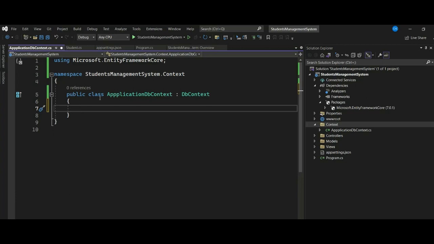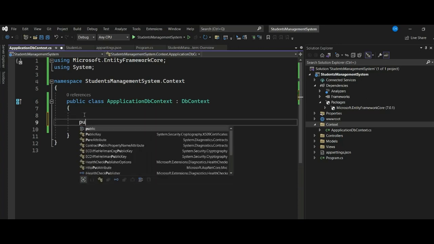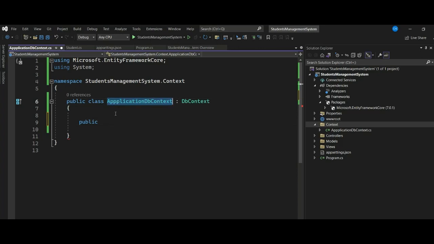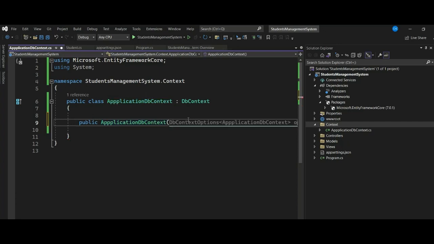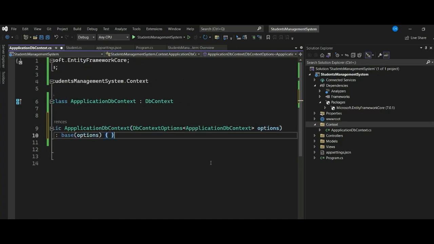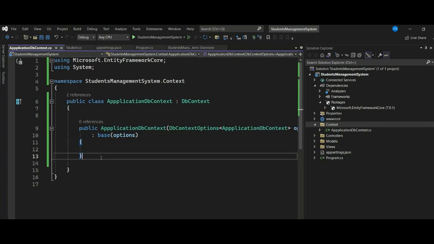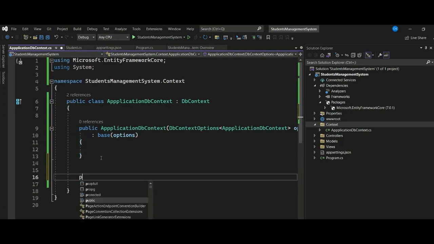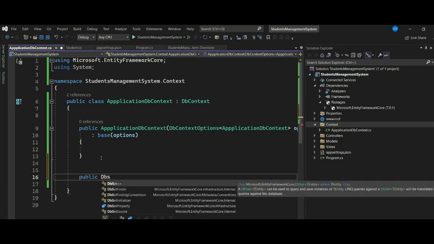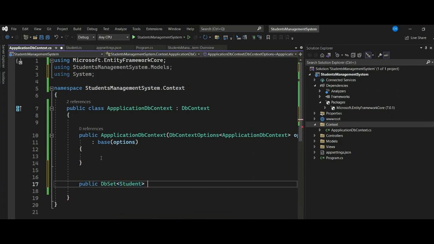So we need our class DbContextOptions. What we need to do is to define our constructor. So public, you can copy this, ApplicationDbContext. These will be DbContextOptions. You can just tap, then you can have that. What we need to do is to define our database here. So DbSet, we can have a model here. Our table will be Students. So that is it.